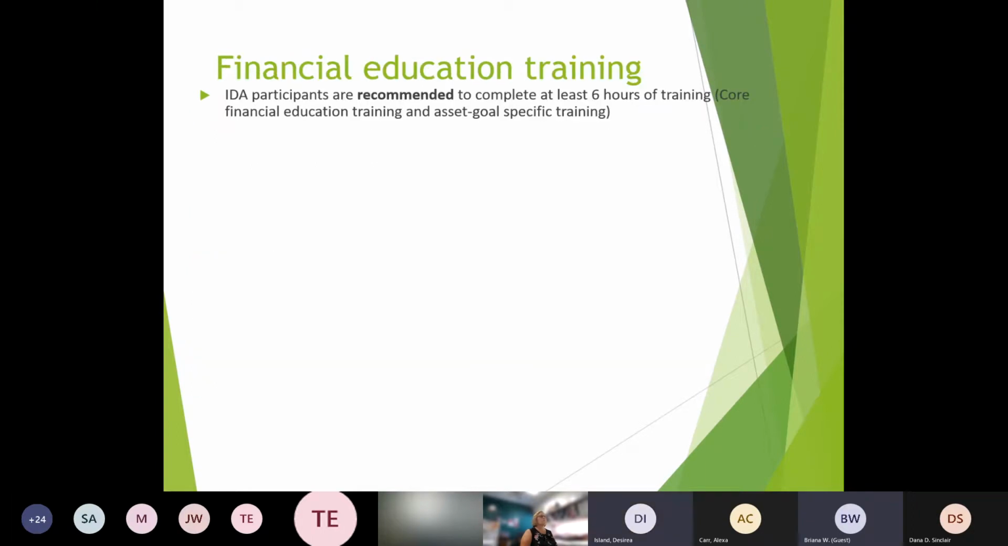Next we're going to discuss some financial education and training. IDA participants are recommended to complete at least 6 hours of training. This includes core financial education and asset goal specific training. We actually used to have a different requirement. It used to be 6 hours required for the core financial and 6 for the asset goal specific. However, over the years, we've had some flexibility in leaving it more up to the IDA administrator to divvy out the amount of hours.